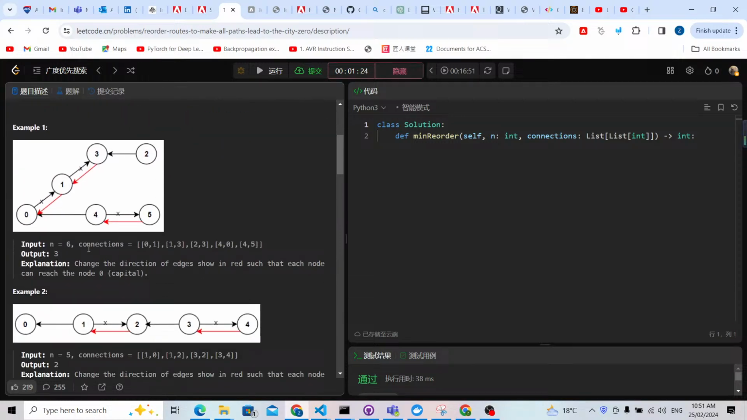So we are given an array of connections. This connections is just one directionally connected. So for example, node 0 connected to node 1, it is like that. 0 to 1, and 1 to 3, and 2 to 3, and 4 to 0, and 4 to 5. So we are just given this kind of a one directional graph, but they are not all connected.